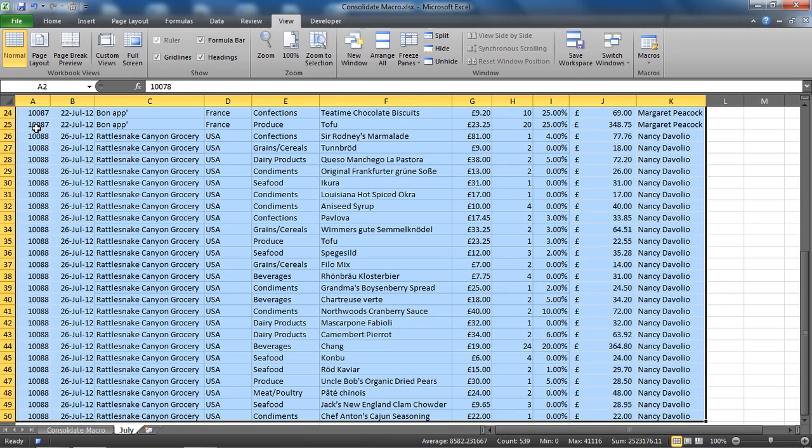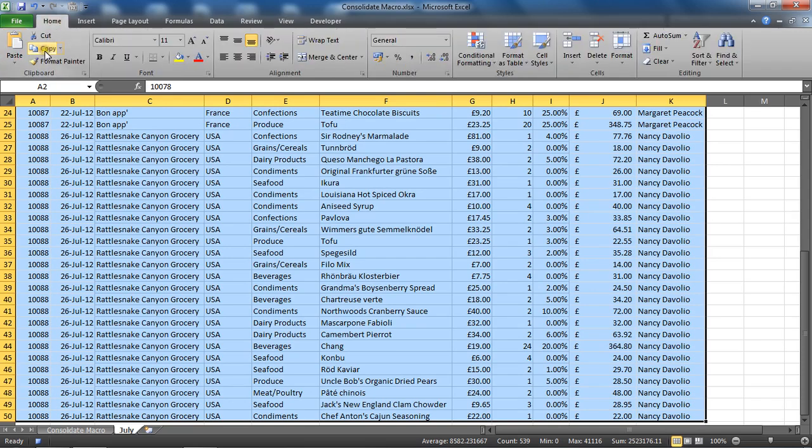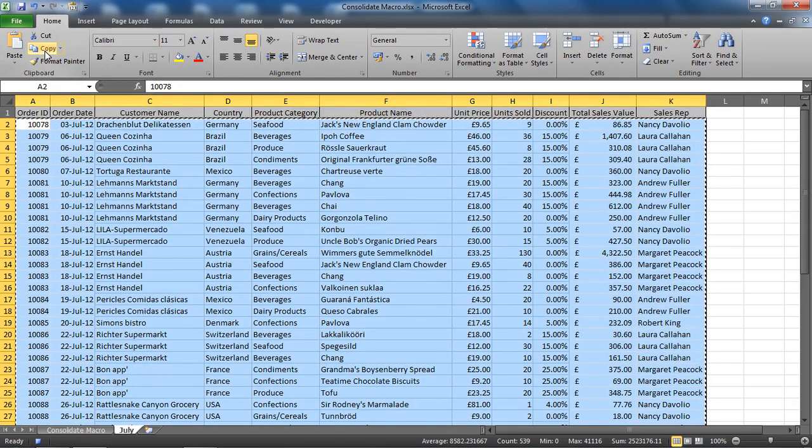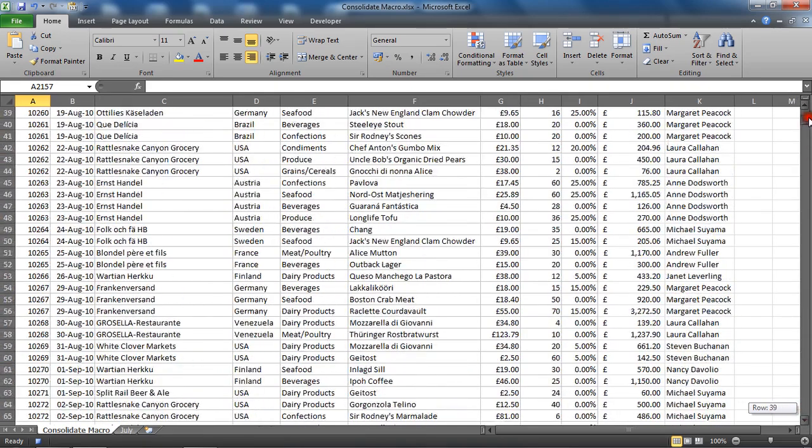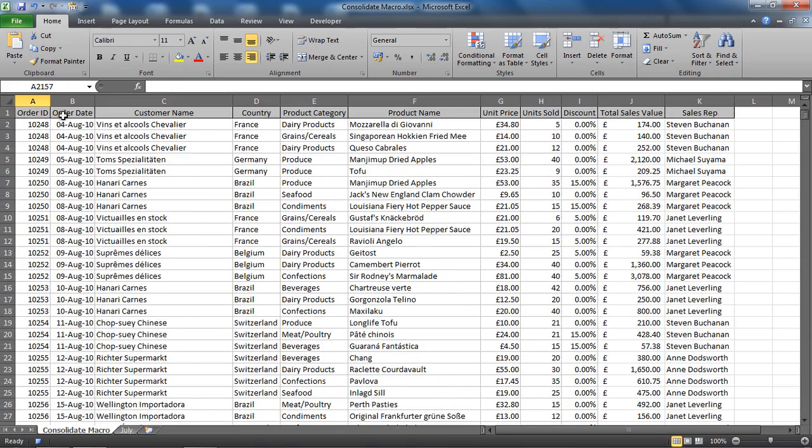Now I'm going to take a copy of that data, any way you want to copy. I'm going to go to the Home tab for it. Then I'm going to move to the Consolidate Macro sheet, that master sheet here. And I'm going to scroll to the top of it and click in cell A2, which is the first record of this sheet.